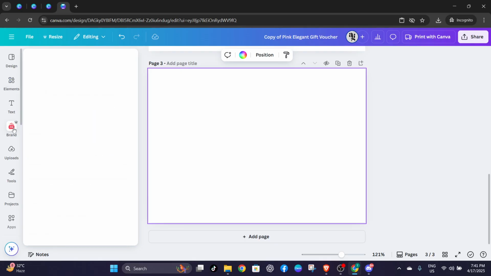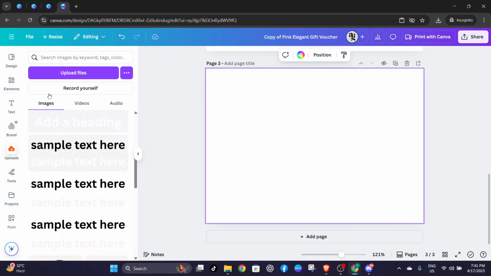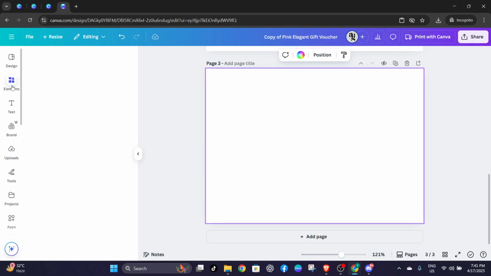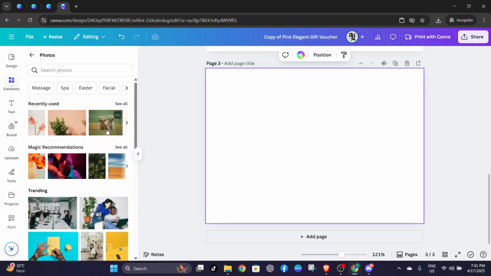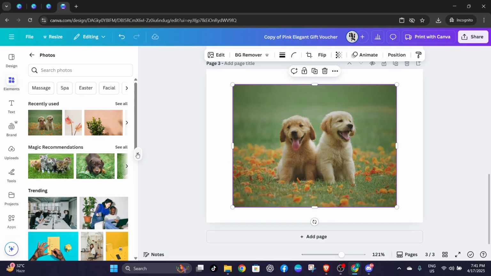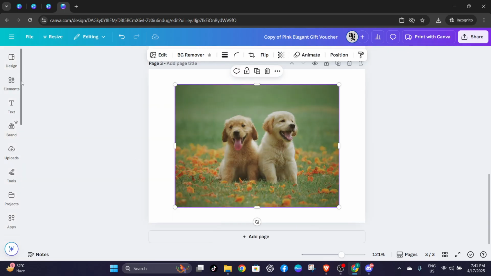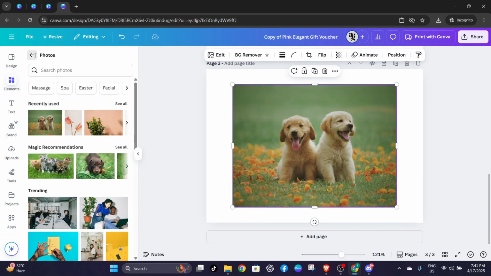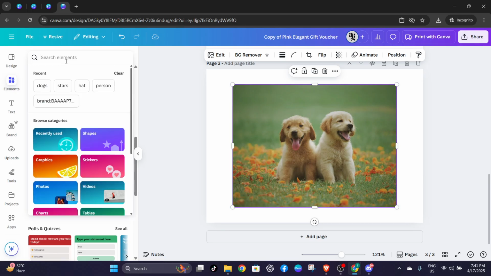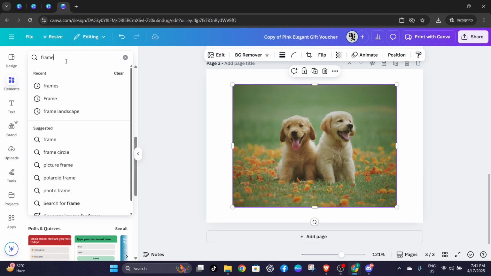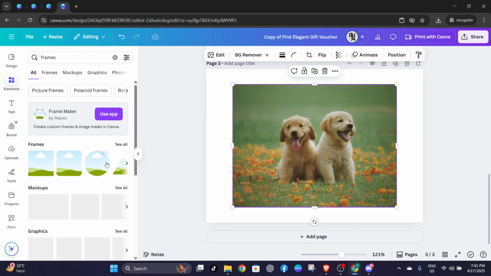Next, to create that perfect circular look, navigate to Elements on the left sidebar and type Frames into the search bar. Frames in Canva are essentially pre-designed shapes that make designing much easier. You're going to see a range of different frames popping up, but what you're looking for is the circle frame. Once you've found the circle frame, go ahead and drag it onto your design. You'll notice that it resizes almost effortlessly to fit the aesthetic of your canvas.